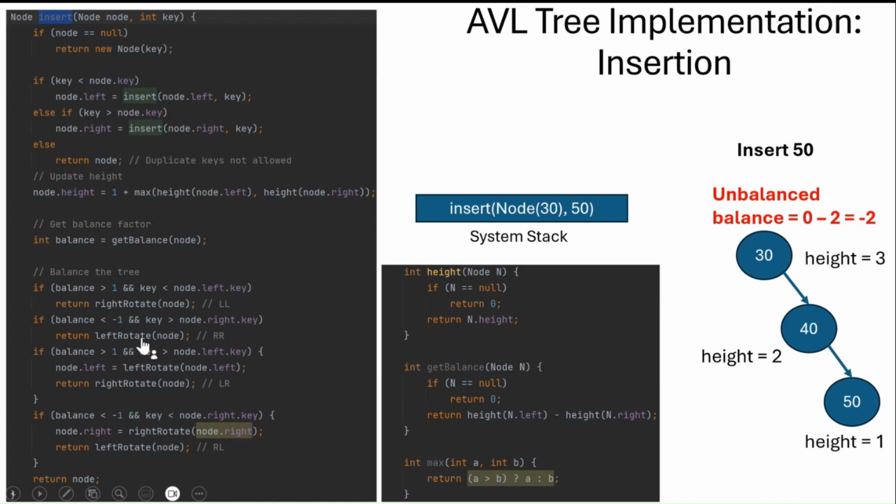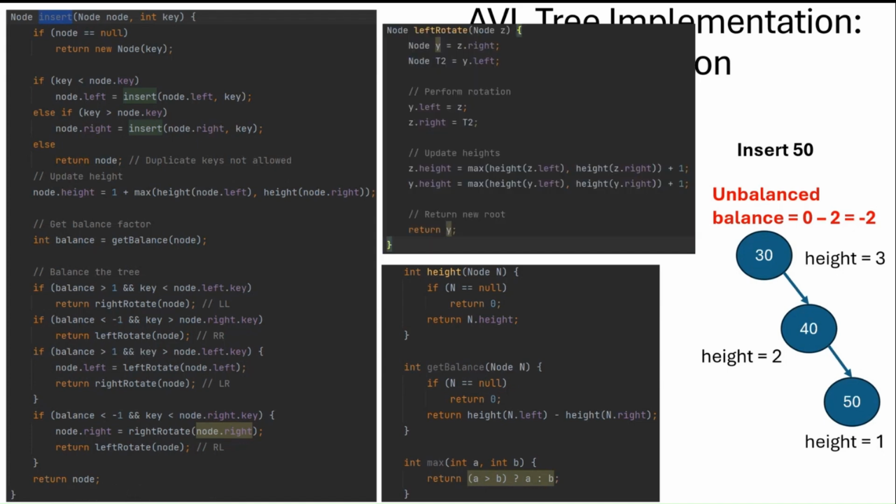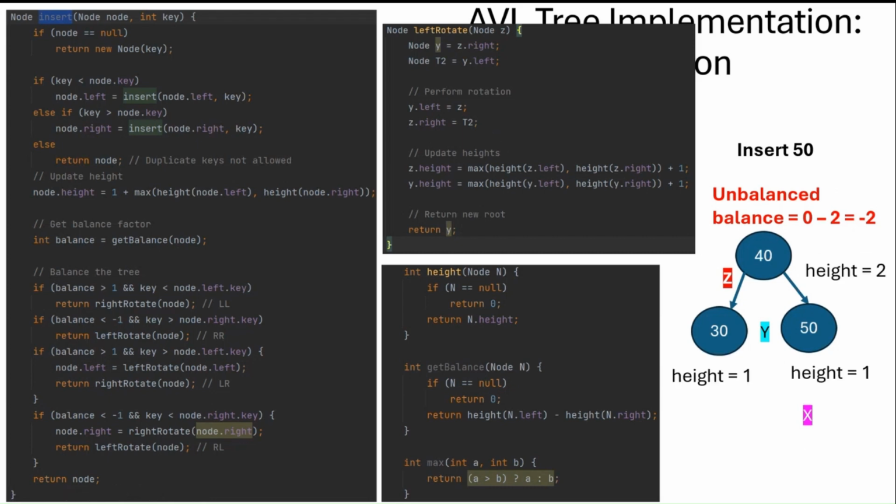So for that we need to do left rotation. So this is the left rotation logic. We know that for left rotation at Z, which is the 30 node, the right child of Z becomes the new root and Z becomes the left child of Y, the new root. And if Y had any left child, it would have become the right child of Z here. And then we update the height of Z and Y because the tree structure changed. So this is the new height and it will return the Y, which is basically the new root.